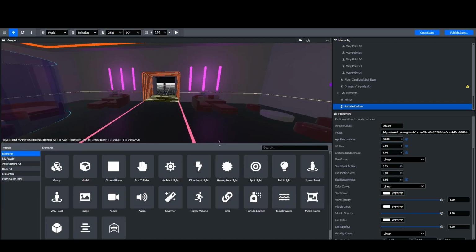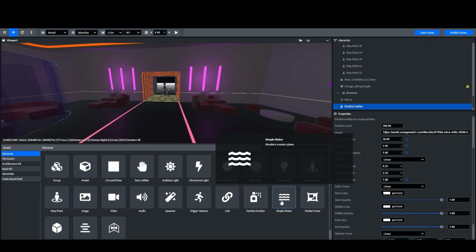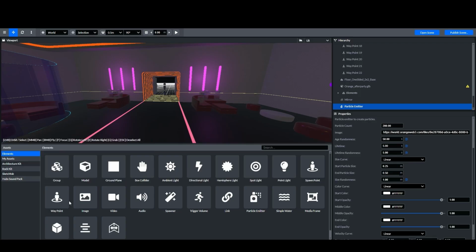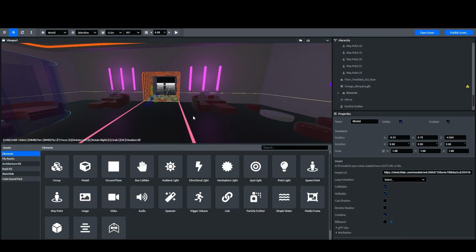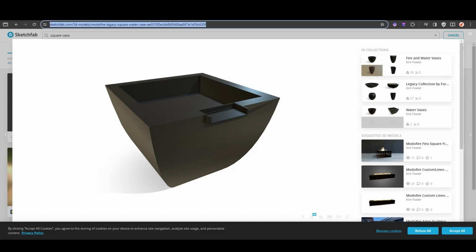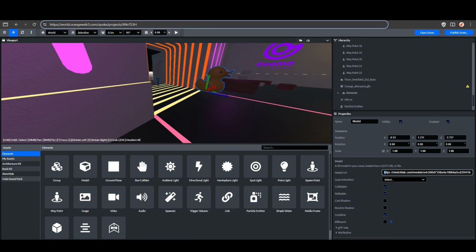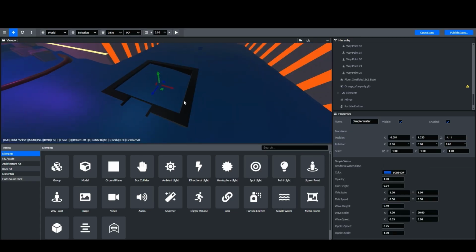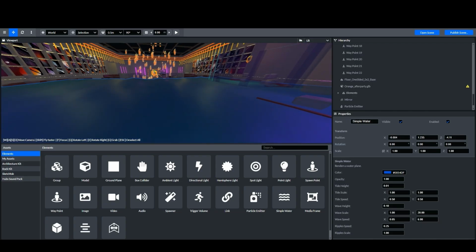Then there is the water element. Simple water. Let's take a model. Just so you know, the default model is this little duck. I am going to go to Sketchfab and copy this URL. You can see it's empty, but if we take the border element, we can fill it. Looks like I filled the whole place.